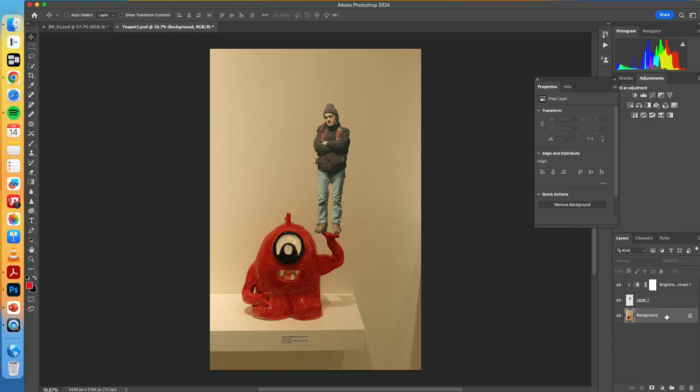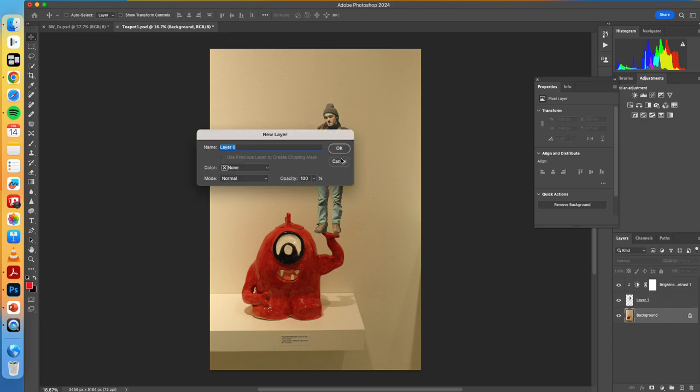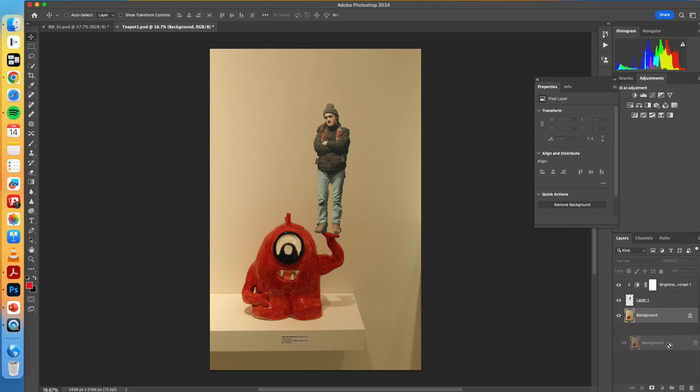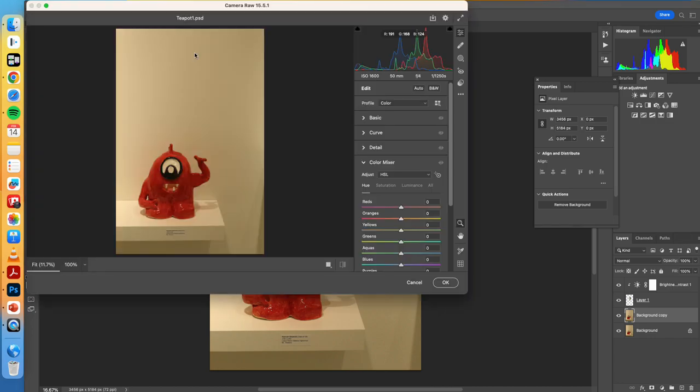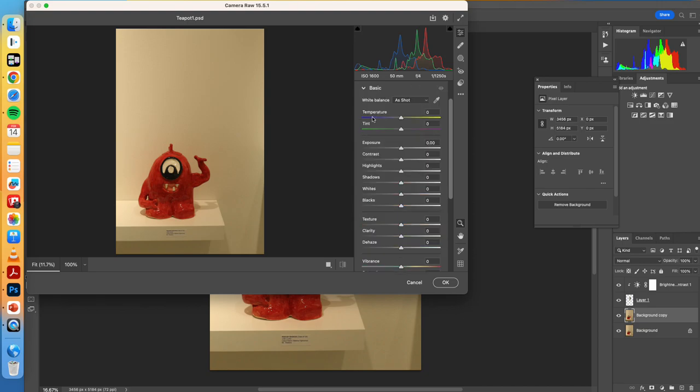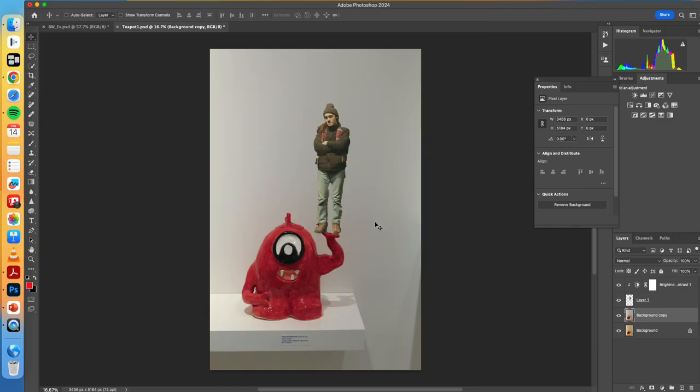I'm going to make a copy of my background layer. So click on it, drag it down to that plus sign. So I always start with a copy of my background. And then I'm going to go to Filter, Camera Raw. And then over here, under where it says Basic, I'm going to change the white balance to Auto. And there it did a pretty good job making the whites look white in the document.